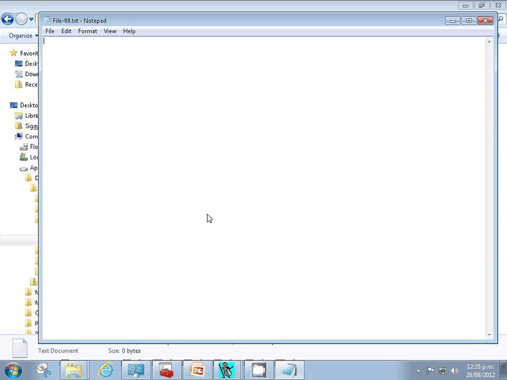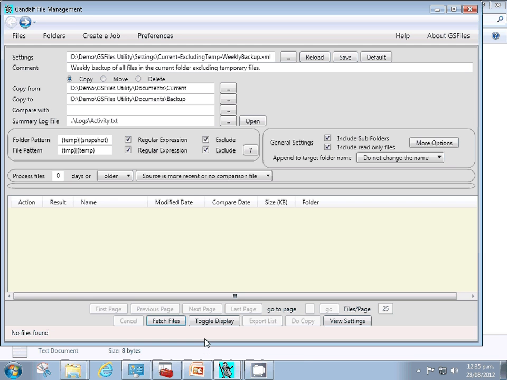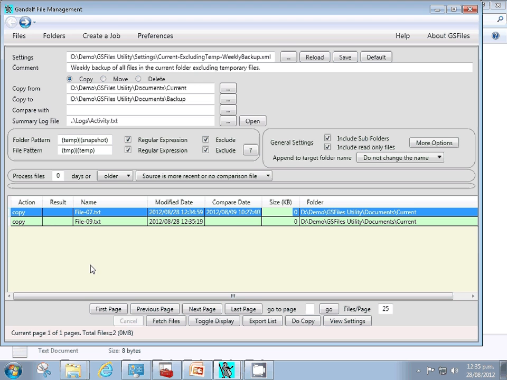Flip back again to the utility, fetch files, and now it's picked up that I have an existing file in the backup folder, dated the 9th of August, and it has been updated. So that's a changed file. The source is more recent, and the second one is a new file. There's no comparison file in the backup folder.